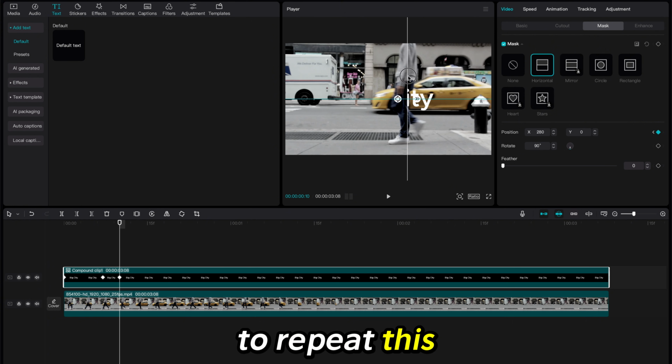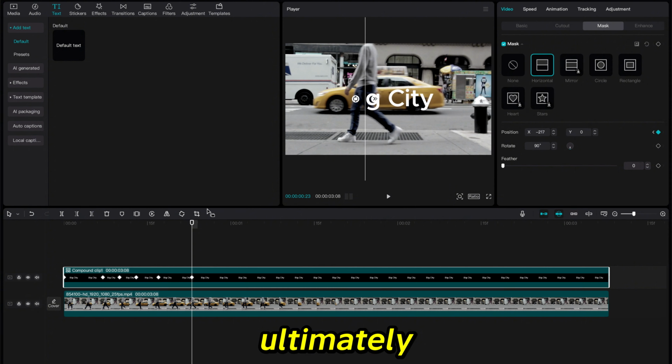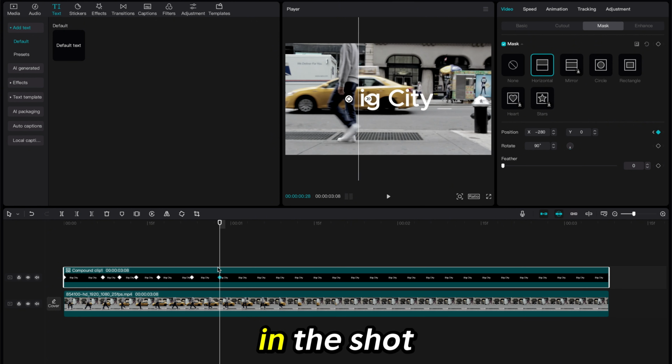I am going to repeat this process until the man has fully walked across the screen, ultimately revealing the entirety of the text in the shot.